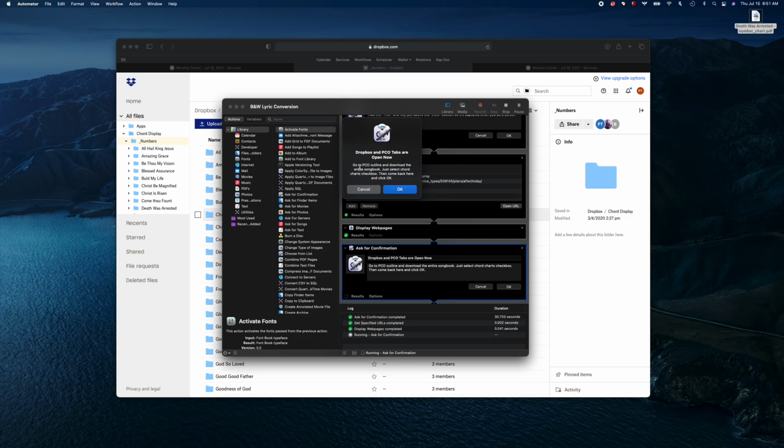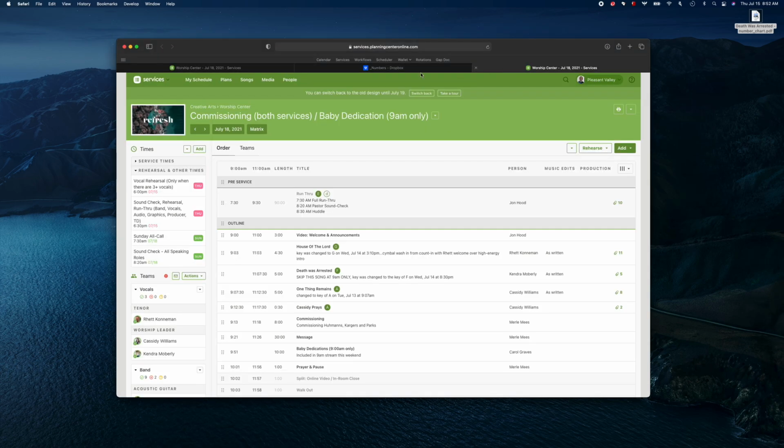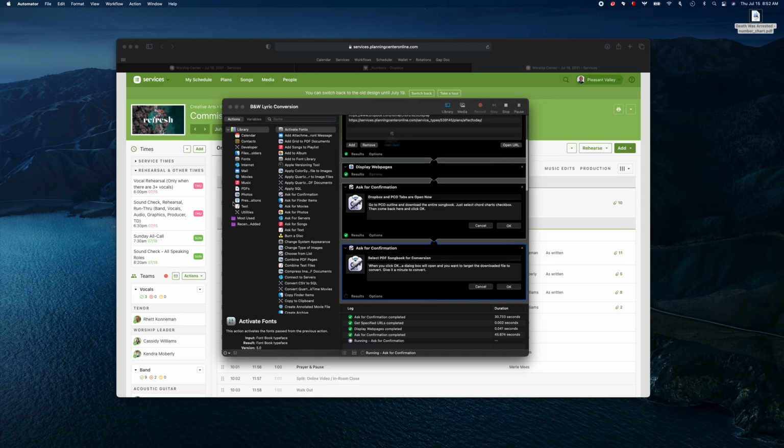Dropbox and the PCO tabs are open. Go to the PCO outline, download the entire songbook, just select chord charts checkbox, and then come back here. So we don't really need to do all of the songs. We're just doing one of the songs. So I've already downloaded the PDF, and I'm ready for my next step. Select the PDF songbook for conversion. When you click OK, a dialog box will open, and you want the target downloaded file to convert, and give it a minute to convert.